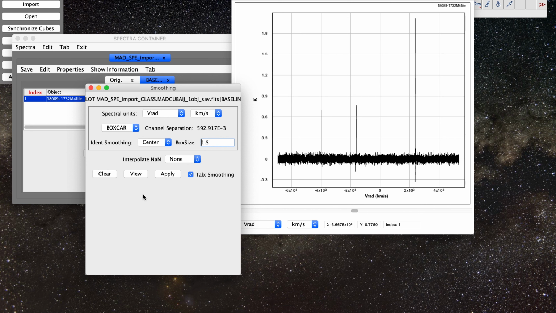The Clear, View, Apply procedure operates equally as in average or baseline. Therefore, clicking on View allows us to see the changes done and how the spectrum looks like in light green. Alternatively, Clear will remove it, and Apply will implement the changes in the same subproduct or in a new one called smoothing, whether we have the tag box checked or unchecked. In this example, we are going to apply it directly on this subproduct.